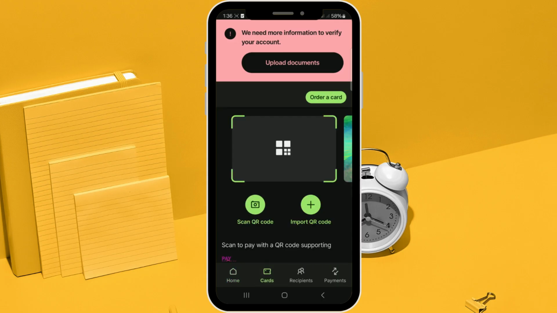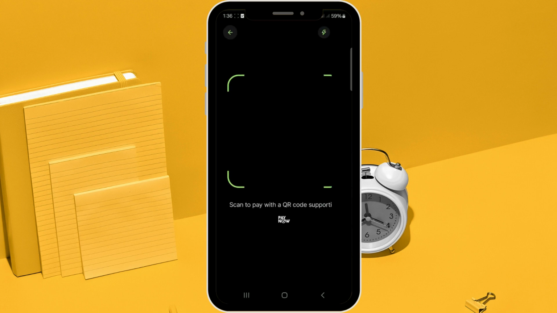Next, you'll want to look for the section labeled Cards. Go ahead and click on that. This area of your app gives you control over your cards and provides several options. Among these options, you'll notice one that says Scan QR Code and another option to Import QR Code. For the purposes of this video, we're going to focus only on the Scan QR Code functionality.